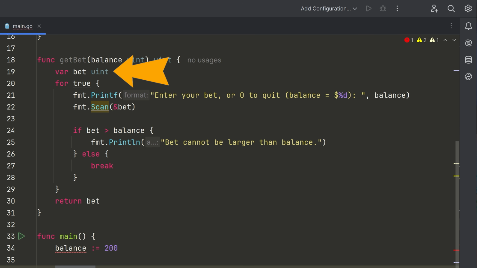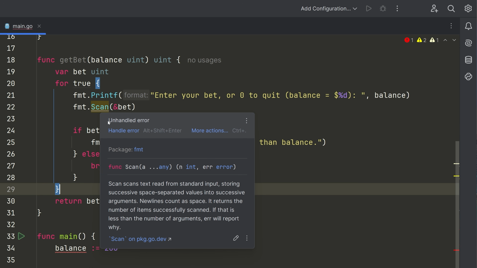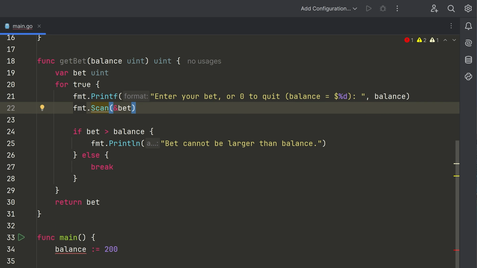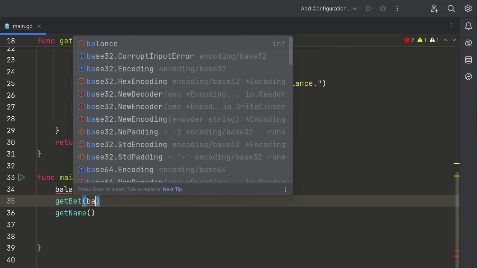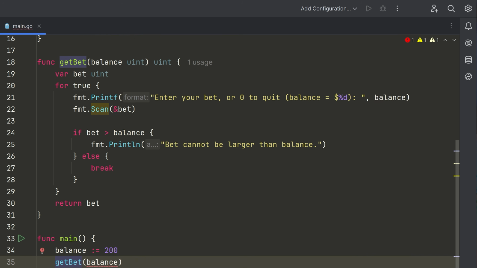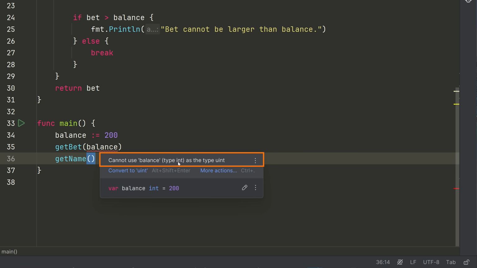Okay, so we have get bet. We are going through. We have our while loop happening here. We're scanning this. It's going to give us a warning saying that we have an unhandled error. That's because this can tell us if there's an error. But again, we're not going to handle that for right now. And now we want to use this get bet function. So what I'm going to do is say get bet, and I'm going to try to get the bet and then pass my balance. Okay, but notice when I do this, that it's actually giving me a red squiggly, and it's saying cannot use balance type int as type uint.